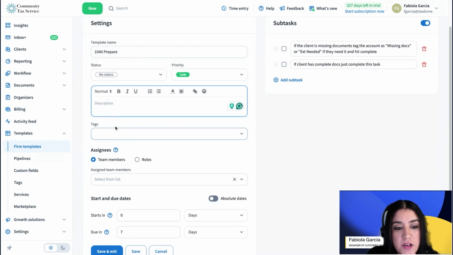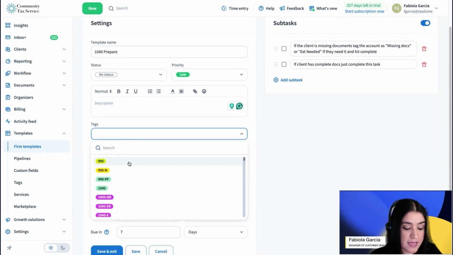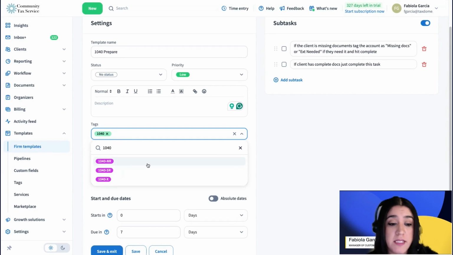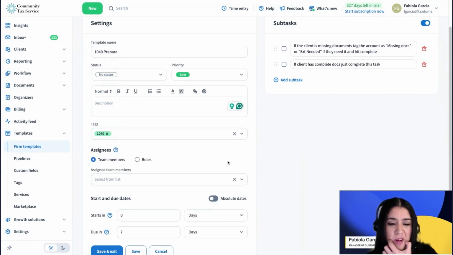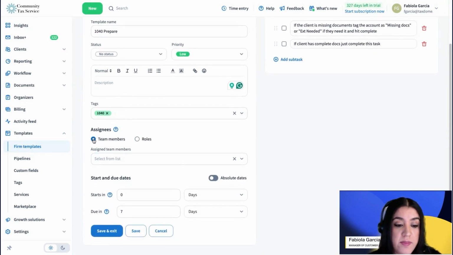don't want to add a description on here because I'm actually going to add subtasks. Tags can be added to tasks because if you can imagine having, I don't know, about 100 tasks assigned to you, you probably want to know what they're about. And I'm going to tag this as a 1040. I want the job assignee to be whatever team member that I choose. So I'll leave this blank. And I want this to be due within 2 days. Usually when the client submits the organizer, I need to review that stuff within 2 days, right?